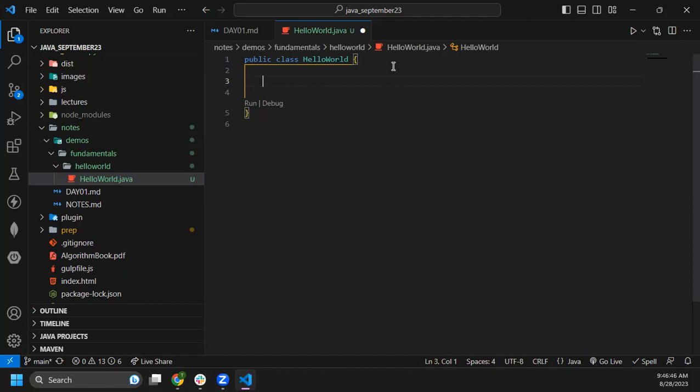Arguments or parameters. Public static void main, right? It has to be called that. We'll talk about what public static and void mean in a little bit, but just trust me on this for now. It's got to be written exactly like this.